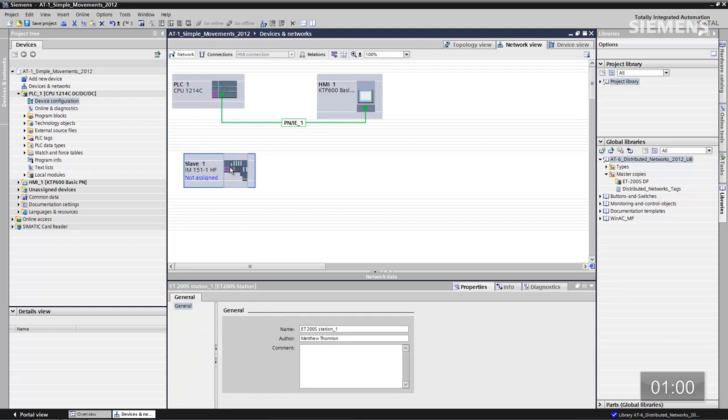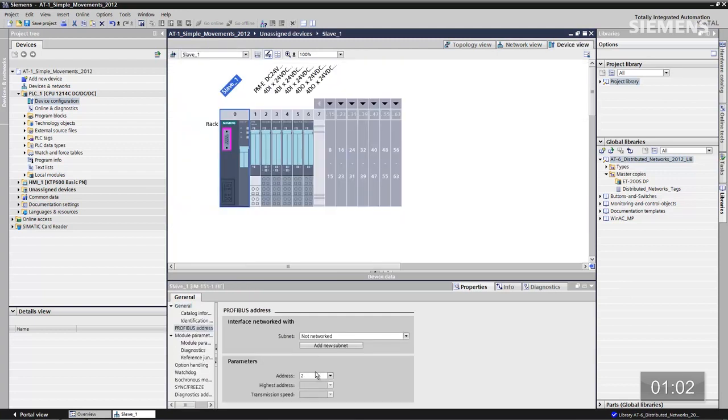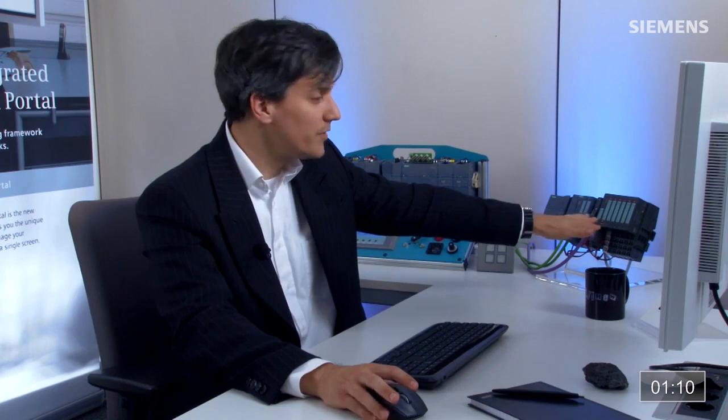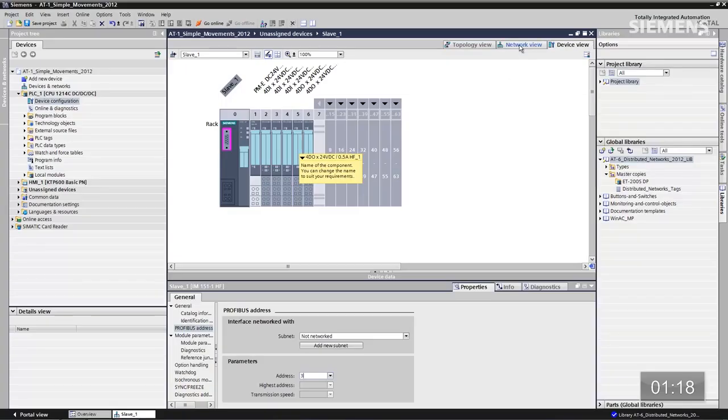There it is. I can double click on it, and if I want to change an attribute, there are the properties. I want to change the Profibus address to 3, and here are all the associated cards in this particular rack, including, even if we have an analog card with 4 to 20 milliamp, 0 to 10 volt, whatever attribute, it comes with it. So let's go back to the network view.